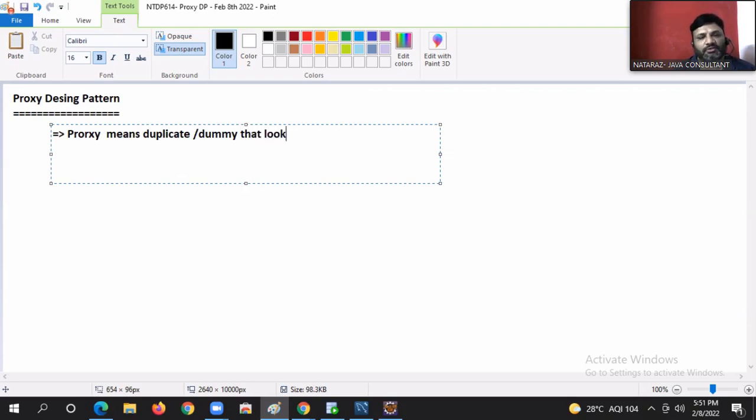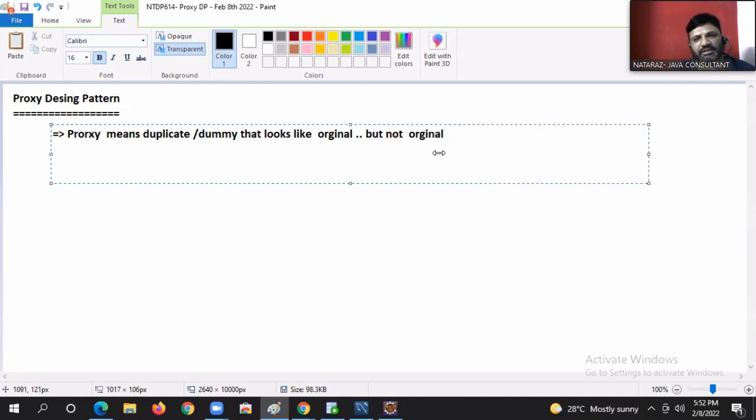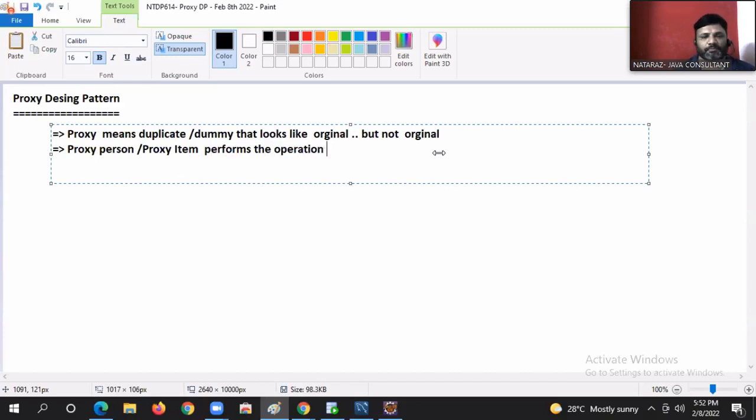That looks like the original but is not original. Understanding my statement, guys? Proxy person, proxy item performs the operation on behalf of another person. Other person means another real person or item.